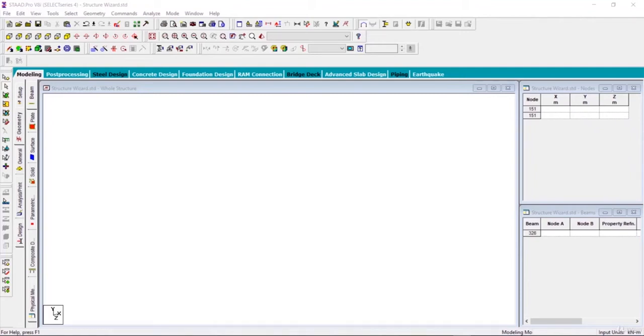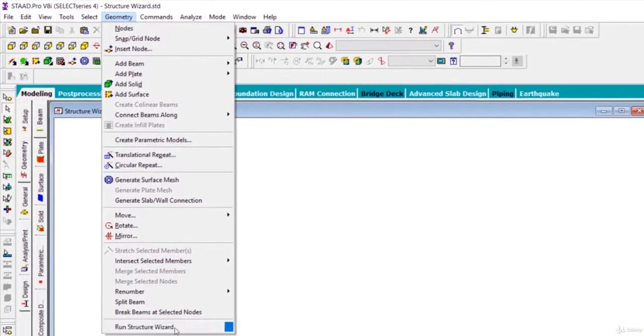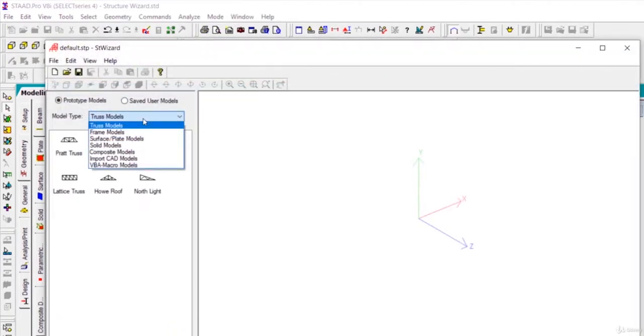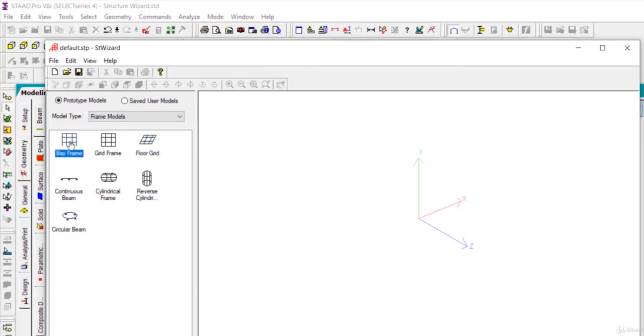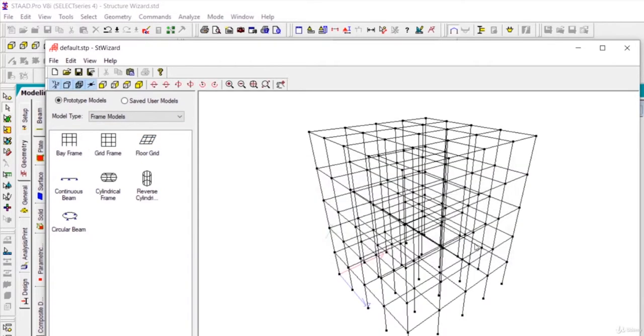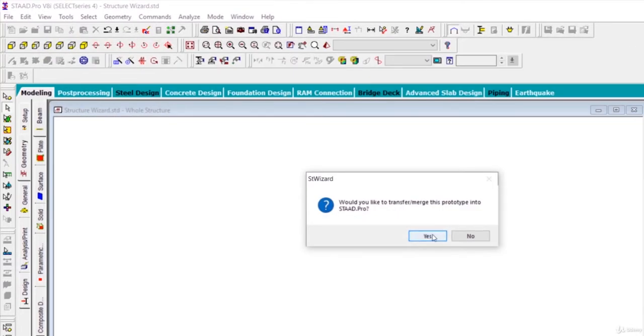Hello friends, in this video we will see 3D rendering view options available in Staad Pro. For that, let me draw a simple structure using the structure wizard. Let us go to geometry menu and click on run structure wizard, and after that go to frame models and click on bayframe, double click and just click on apply and close this window and click on yes.